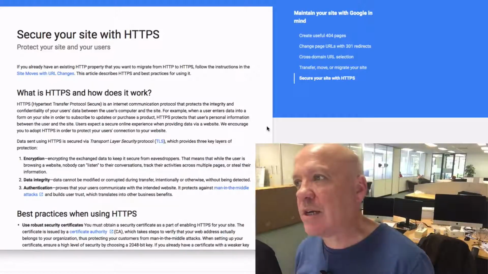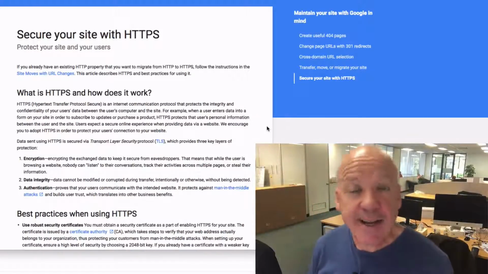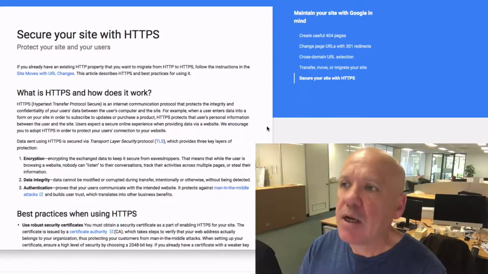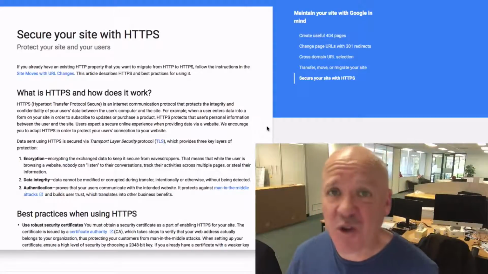Now, one of the main questions is, well, if I'm not transacting, or not collecting people's information, then why do I need to do it? Because Google's going to push as hard as they can to have every site on HTTPS in the future. And the reason is, it's good for the user.